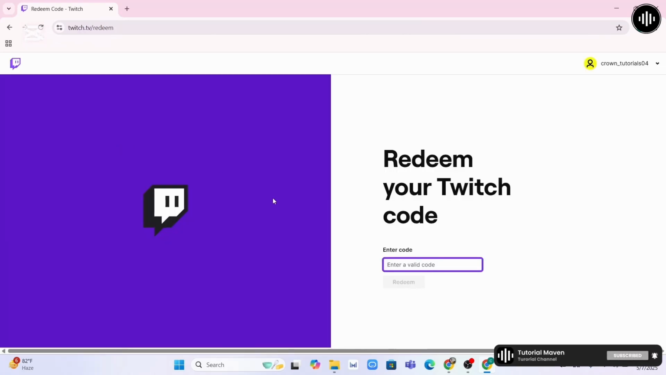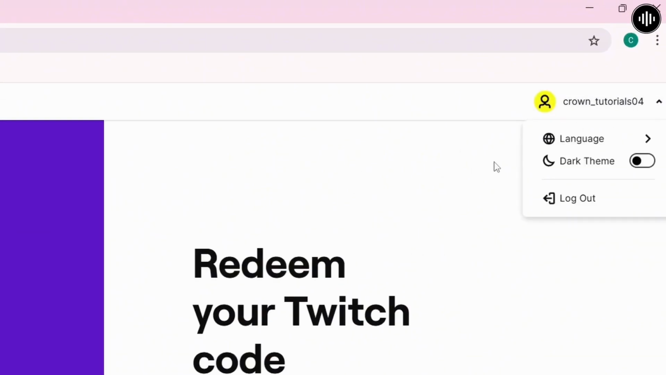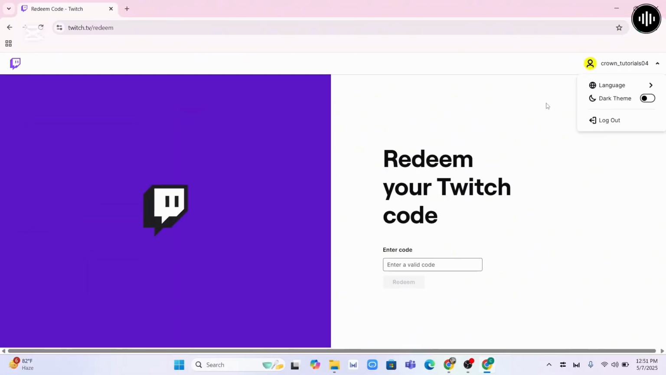Now from this site, make sure that you are logged in with your Twitch account. After you log in with your account, you'll be able to see such an interface.